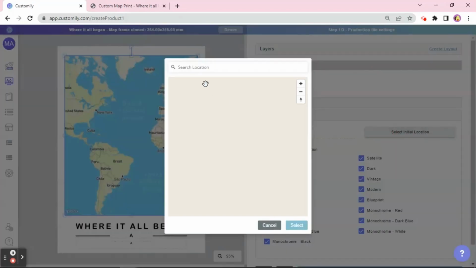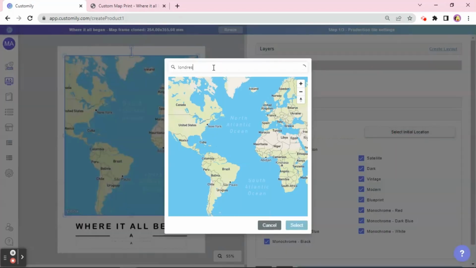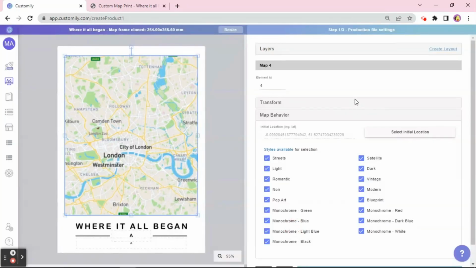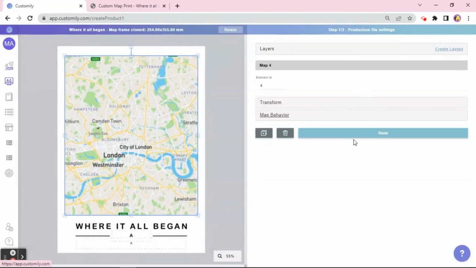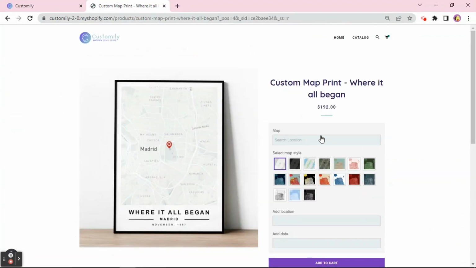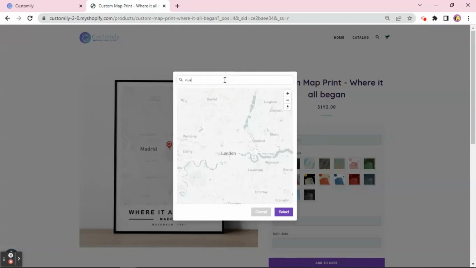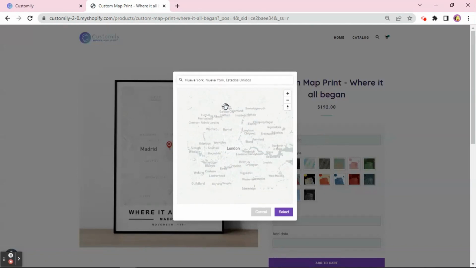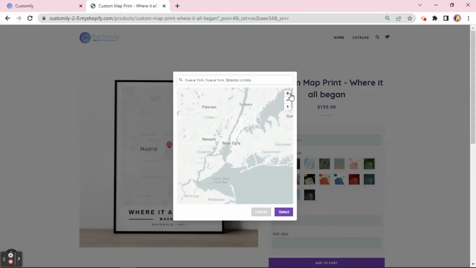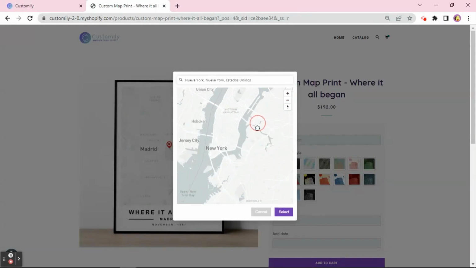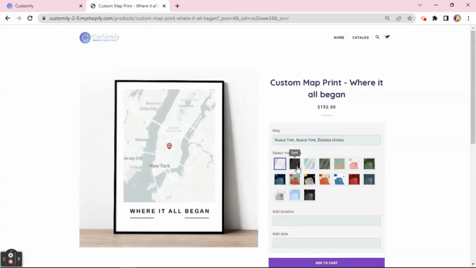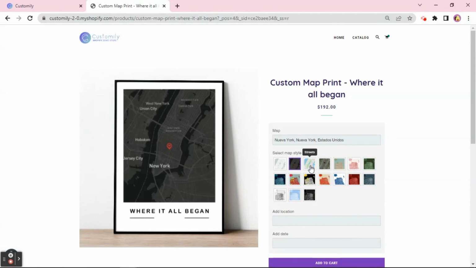So after you complete the setup of your product with the map, this is how it will look live on your store. Your customer will be able to choose the map style and add any location from the world, and it will show on the product. They can also zoom in or out to pick their favorite spot. If you haven't tried it yet, go ahead and see it after the webinar ends.